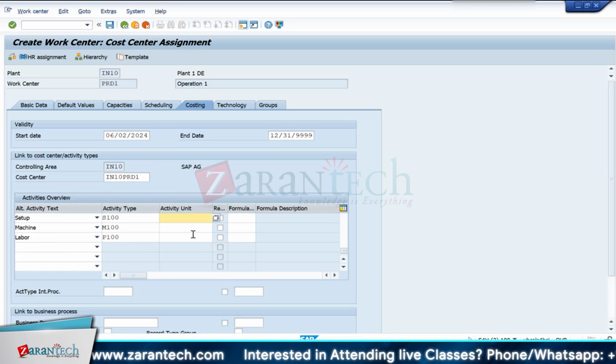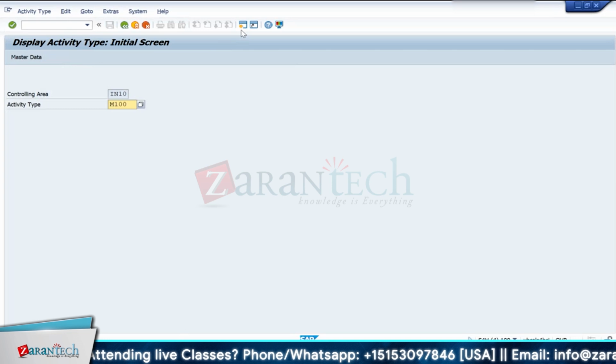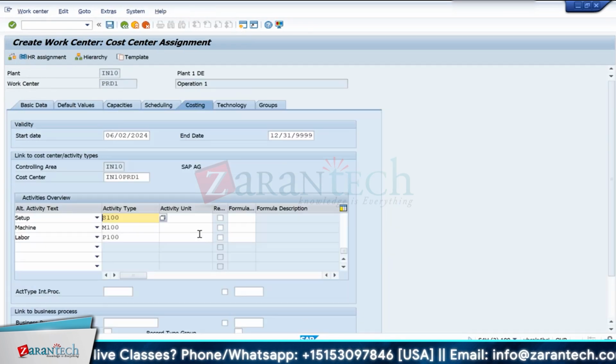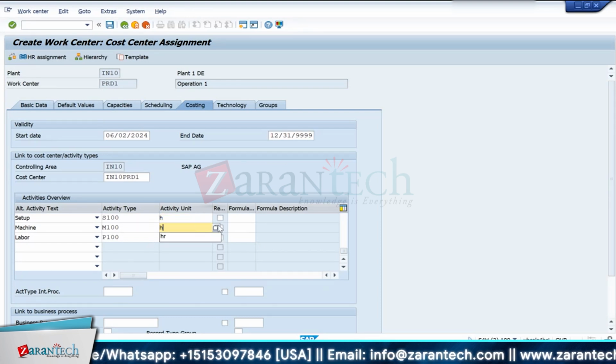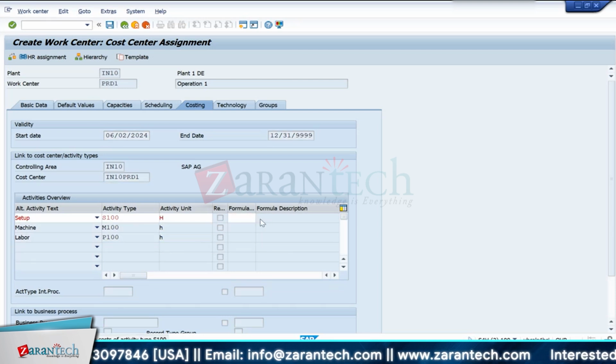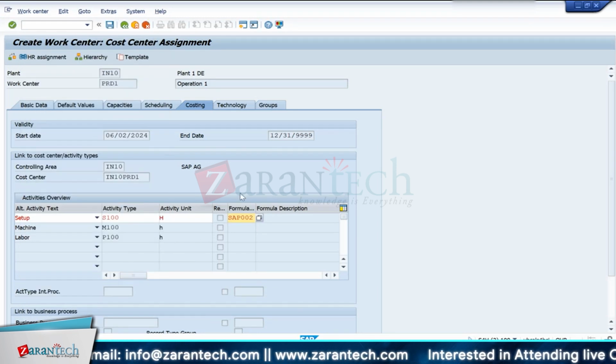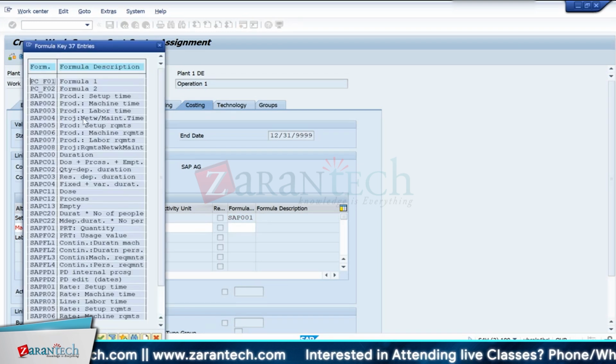Personal. The activity unit, we said like hours, right? Or what activity type did we use? One second. KL03. So we used H. So here we need to enter the formula also. SAP 02. SAP 01. This is labor.